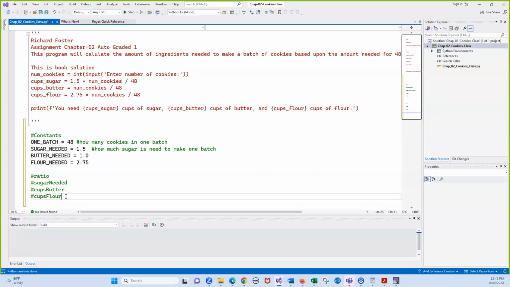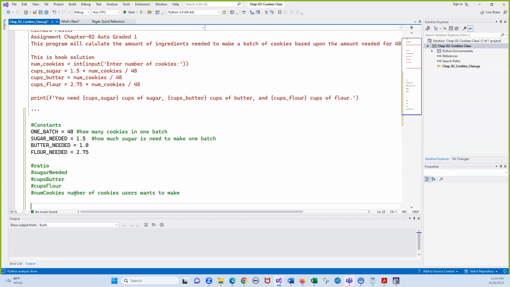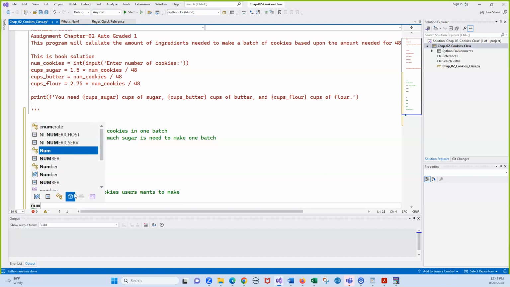So the first thing I want to do is I want to ask the user, how many cookies do we need? So we also should have num cookies here. And this would be the number of cookies the user wants to make. So now what we want to do here is we can't do the ratio until we get the number of cookies. So you're going to type in num cookies.